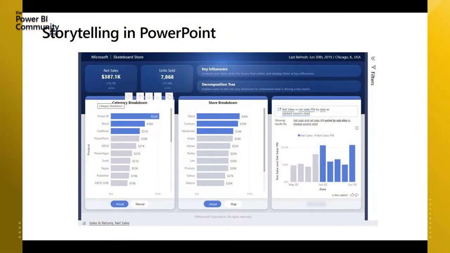Okay, well, let's get on to the next section here because I really love this one. This is a good one. I keep saying my personal favorite. This one's also my personal favorite. And it's been a long time coming, and it's storytelling in PowerPoint.